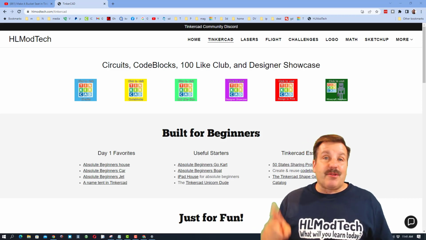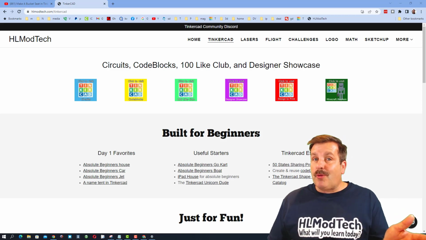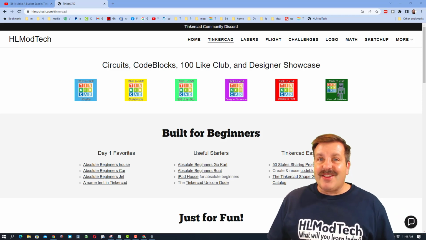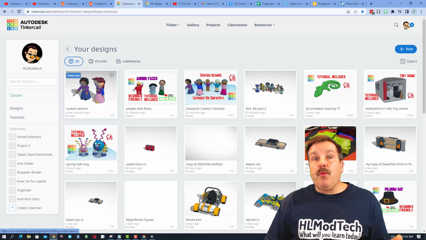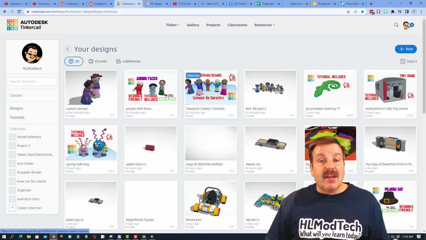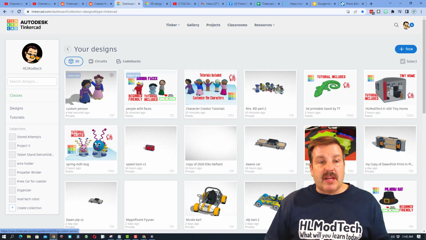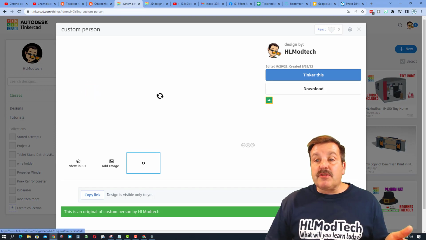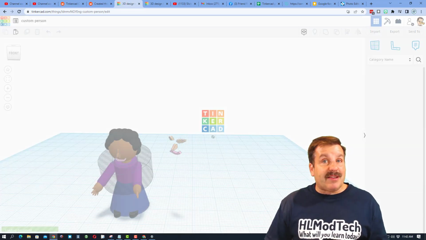Today, I'm going to show you how to take those custom characters you're making and show them to the world. So let's get cracking. So friends, step one is to have made custom characters. This is the tutorial. I make sure there's a link up above. These are my fun characters. I will show you them really quick by hitting Tinker This.